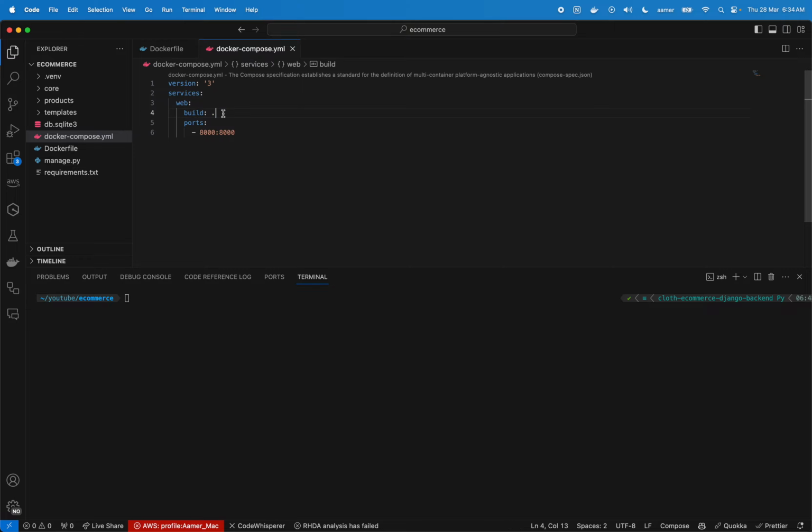Build is nothing but where you can find this Dockerfile. That Dockerfile belongs to the root directory. That's why I'm telling it, hey, that is in the root directory. If you kept it somewhere else, you can directly add the path to whatever directory that Dockerfile will be in. You can also specify the context over here, along with a different file name for that Dockerfile.